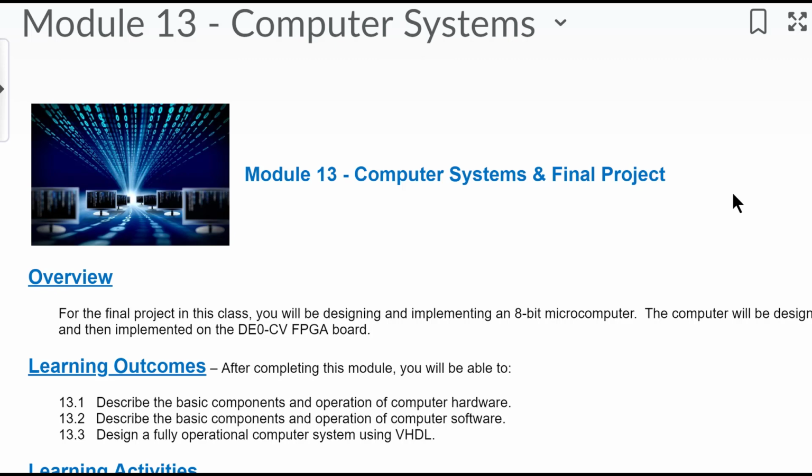You're going to simulate it using a simulator. You're going to synthesize it using an automated CAD tool, and you're going to put the whole thing on an FPGA and run programs. So it's going to be kind of a culmination of the entire course.